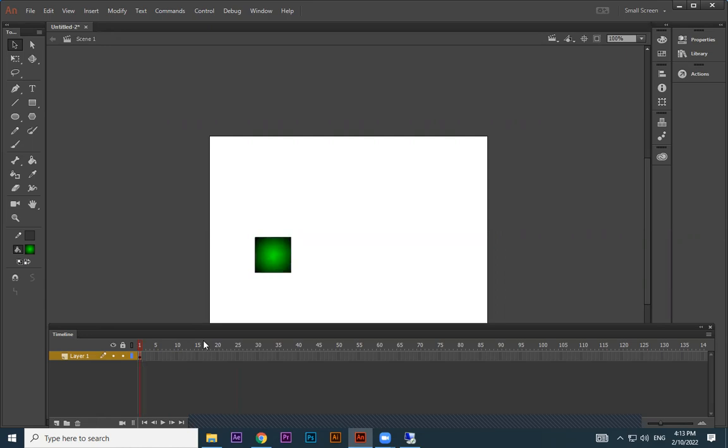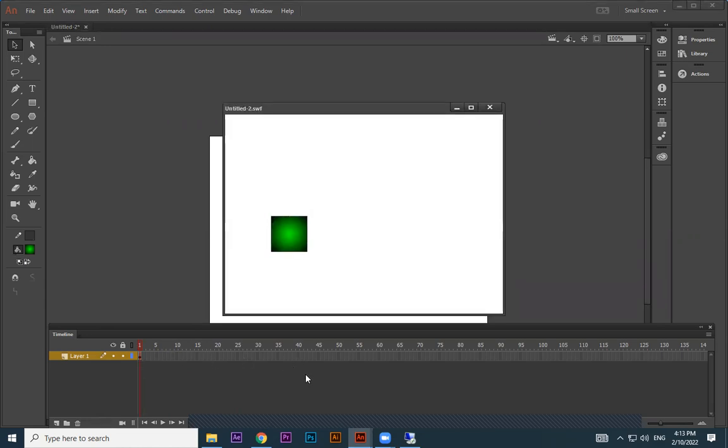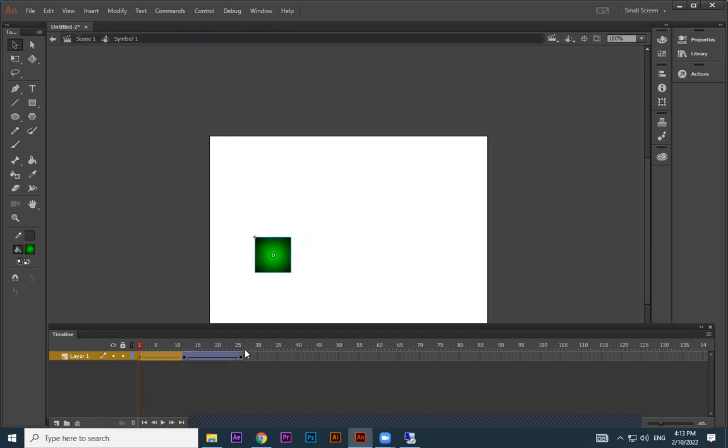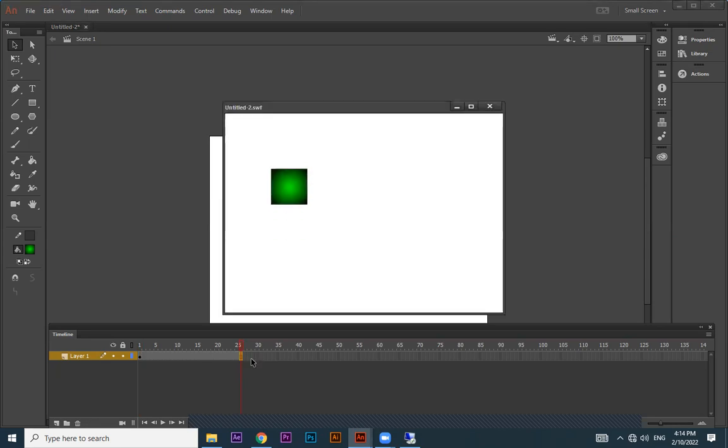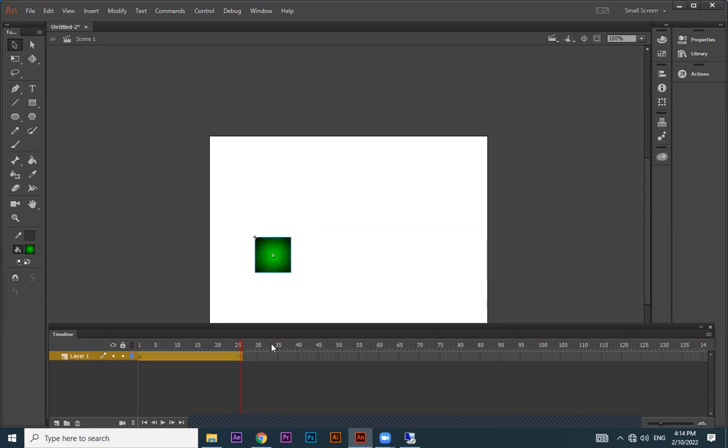When I come outside, there is no keyframe, and if I press Control Enter, it will not work. Why is this not working? Because if you use 25 or 26 frames inside, outside it should also have 26 frames. We need to make a frame at least. If I extend till here with F5, F5 is enough. Now when I press Control Enter, it will work. So outside also, I need to keep frames, and only then will the graphic symbol work. But with a movie clip, any animation inside will continuously loop, and it doesn't matter whether you keep frames outside or not. This is the graphic symbol, okay?